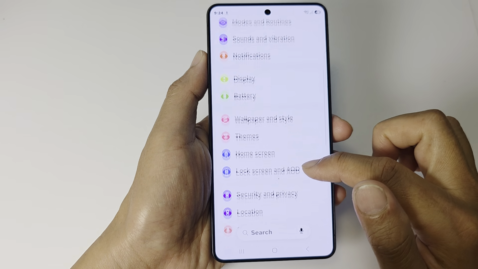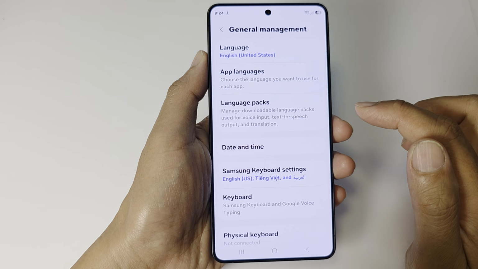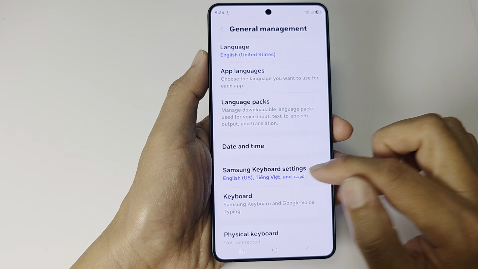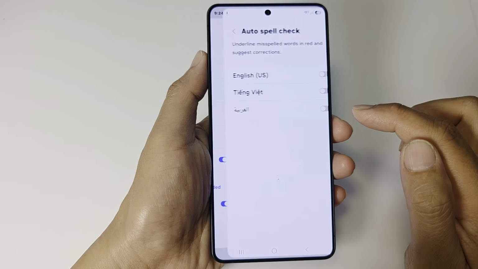Now in the settings page, we scroll down and tap on General Management. Next, tap on Samsung keyboard settings. Then tap on Auto Spell Check.